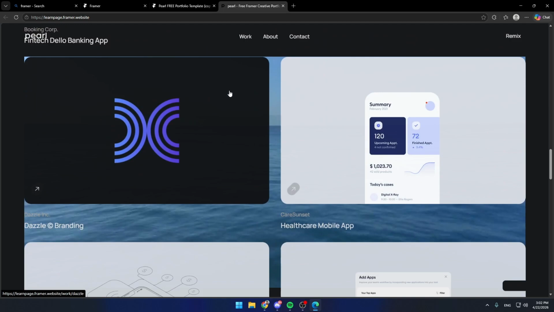And that's it. Your Framer website is now published, fast, secure, and ready for visitors from anywhere in the world.